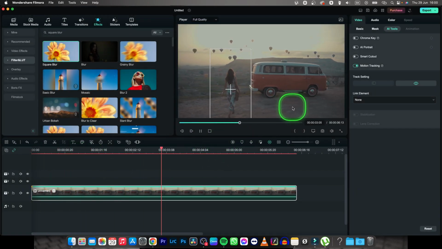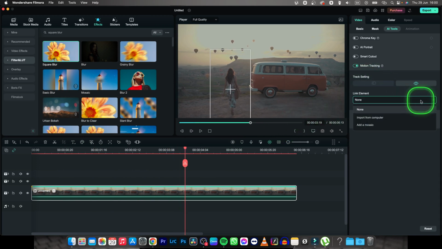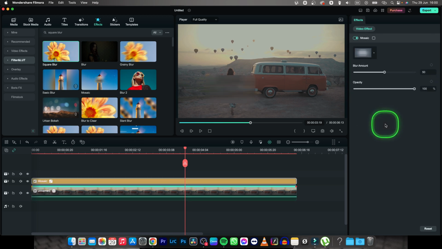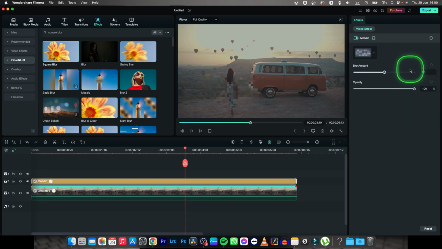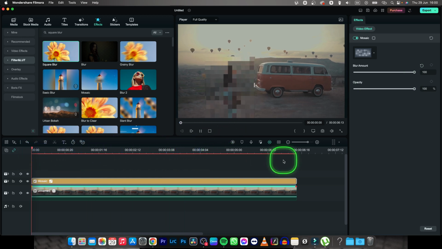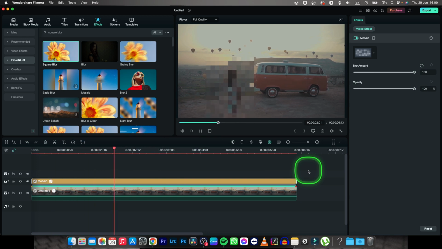Now you can see this square is following her. In order to blur her, go over to link element and hit this drop down menu, add mosaic, and simply add any mosaic that you would like from this and change blur amount to 100. Now if your square changes shape, you can always adjust it. And then as you can see, I play the video and the person is blurred.